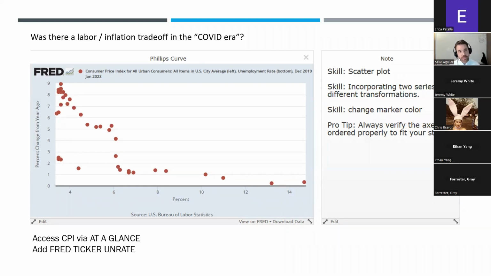Here's a Phillips curve. We're going to learn how to create a scatter plot. We're going to incorporate two series with different transformations. We'll change some of the marker styles, and there's some special nuances with scatter plots. FRED is great. It's free. It's a little buggy at times. So pro tip, really be careful as to which way the axes are set up. If you remember your theory on the Phillips curve, on the vertical is inflation. On the horizontal is the unemployment rate. If we draw it the other way, those who are used to seeing it that way are going to be thrown off. So let's draw it with inflation vertical, unemployment on the horizontal.